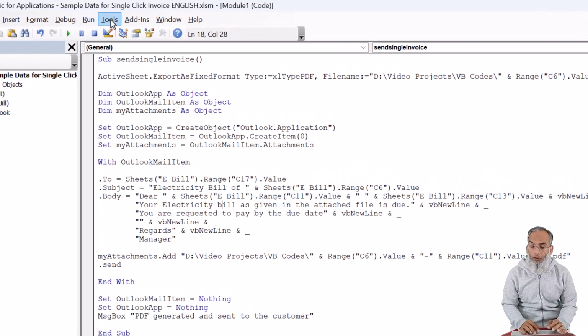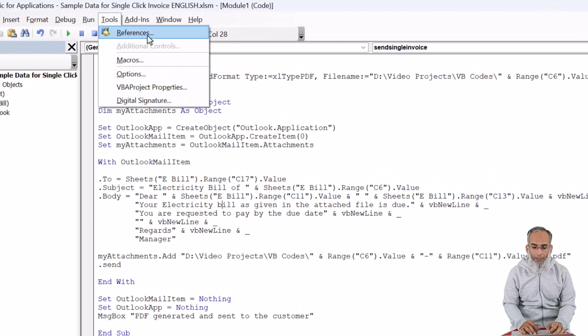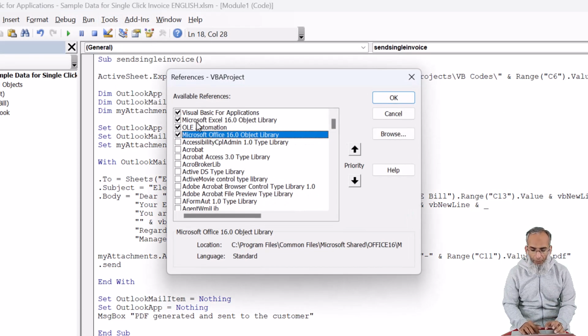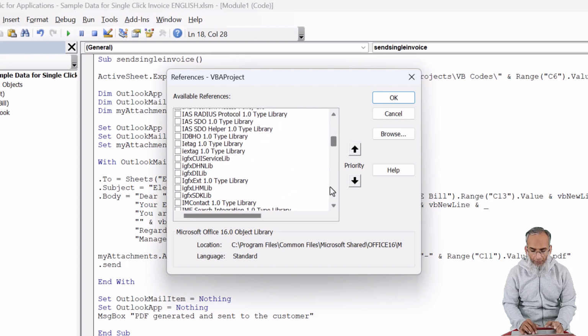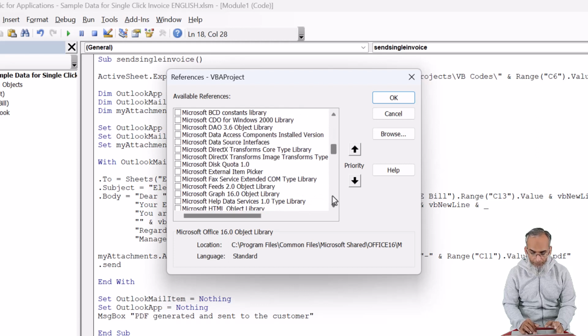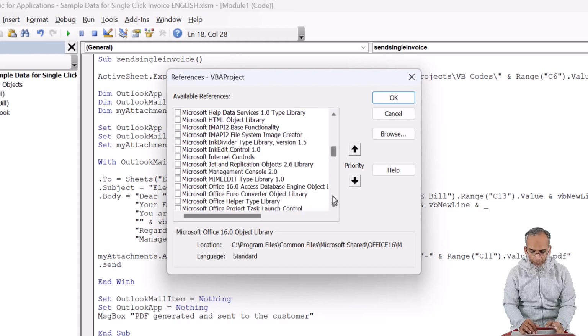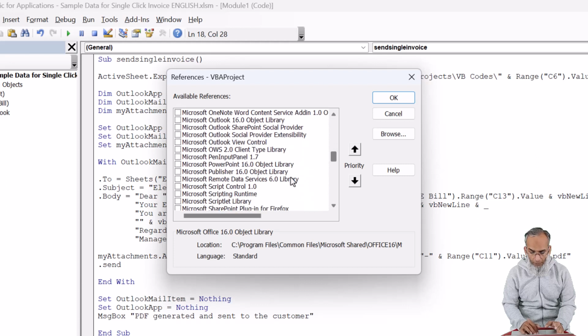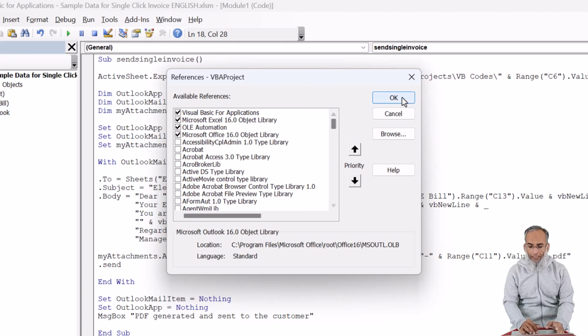So go to your tools menu and click on the references in your VB window. And here you have to check your Microsoft Excel object library, then Microsoft Office object library, and I think it will do good. Otherwise, you can also check the Microsoft Outlook object library as well. So here is the Microsoft Outlook object library, and we have all of these checked.